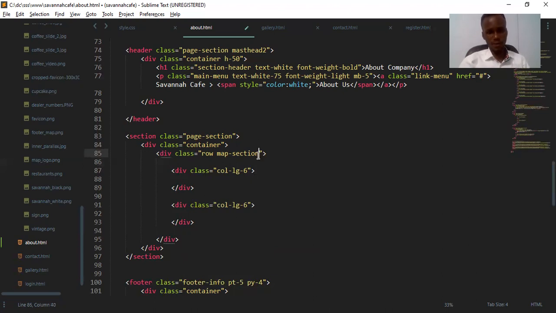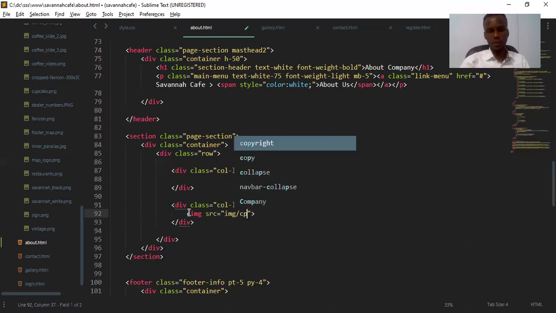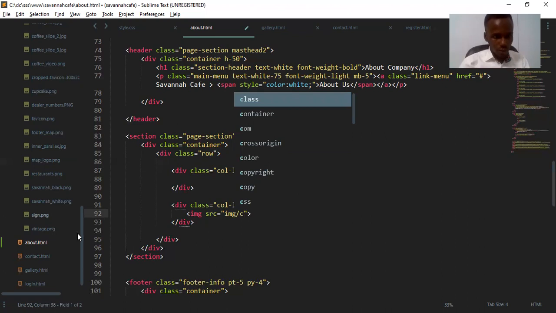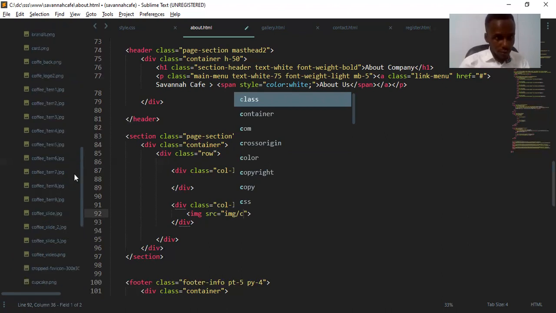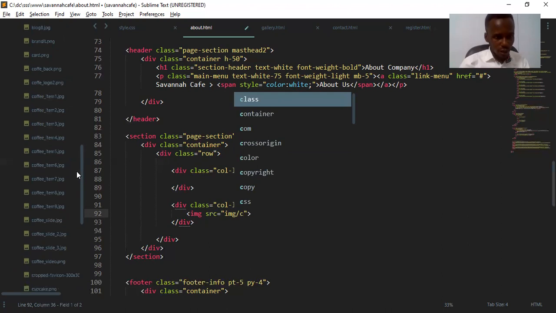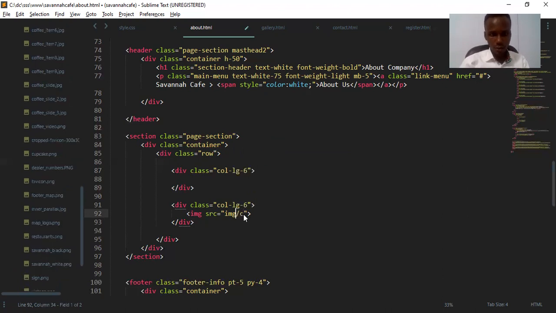Okay, let's remove this from here. So the next thing we want to do is to put in the content that we want to put there. So let's start with this one here. Let's put the image tag here, and we'll look for one of the images. Which image can we use here? There are a lot of them. So let's just use image coffee underscore video. This is the image that we're trying to use.